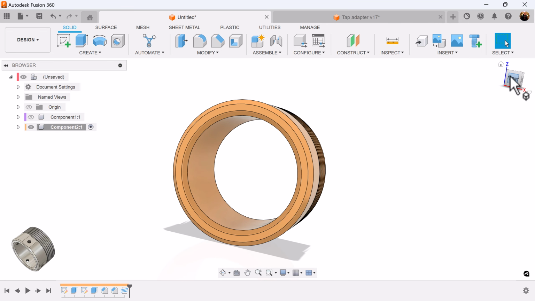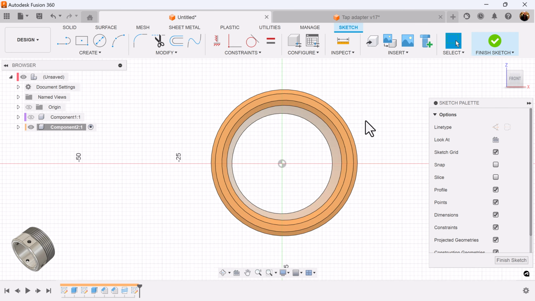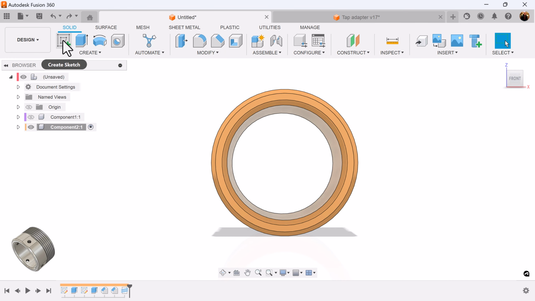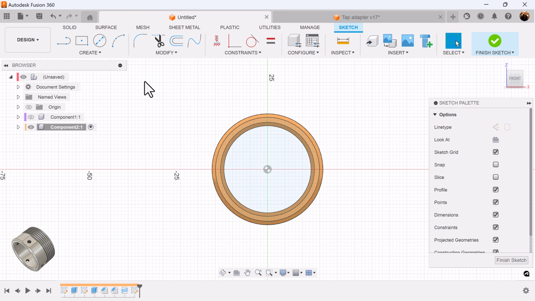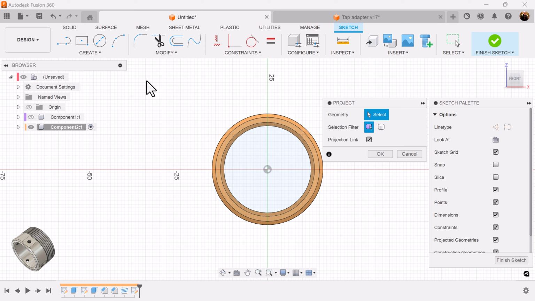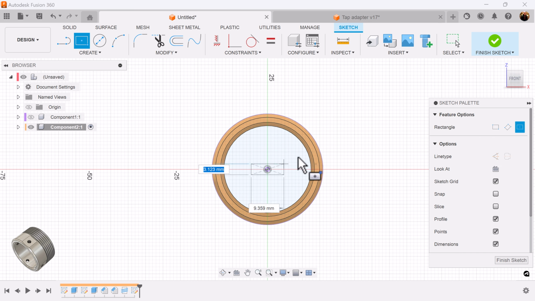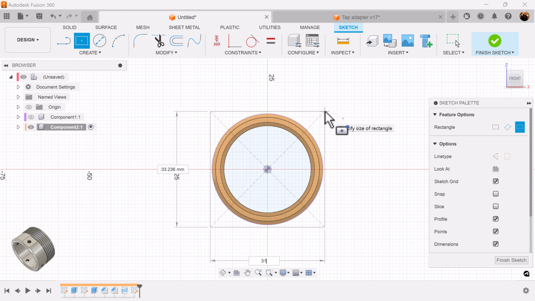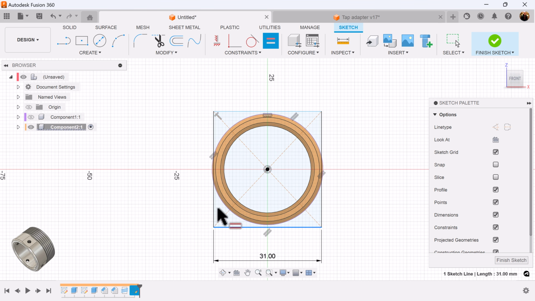Rotate to the front. Select the front view. Create a sketch on the visible plane. Let's back up. We want to create a sketch on this face right here, not the plane. Select the P key. Selection filter is going to be specified entities. We want this outside edge. We're going to select the center rectangle. Create a rectangle, 31 millimeters. Select the equal constraint and select both sides.